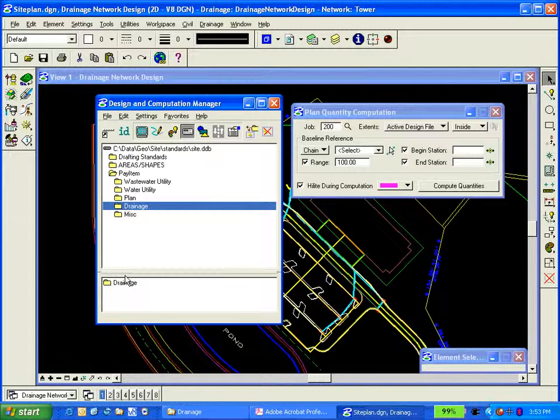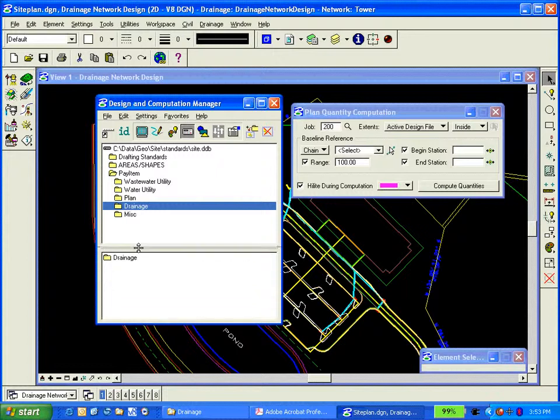So it's going to search through that folder, and anything that it sees in the design file, essentially, it's going to compute. So I've added it to the collection list. I can add individual items, or I can add whole folders to the collection list at the bottom. So instead of it searching through the entire database or feature table, it's just going to look in the drainage folder.